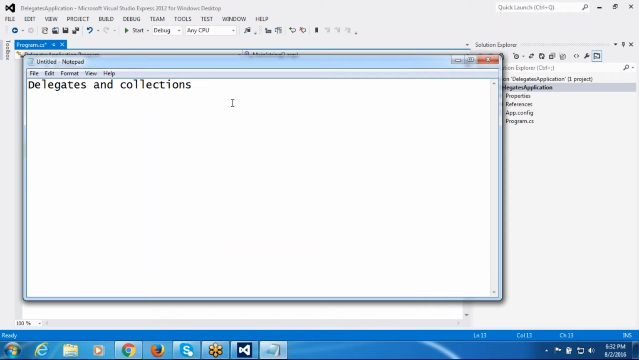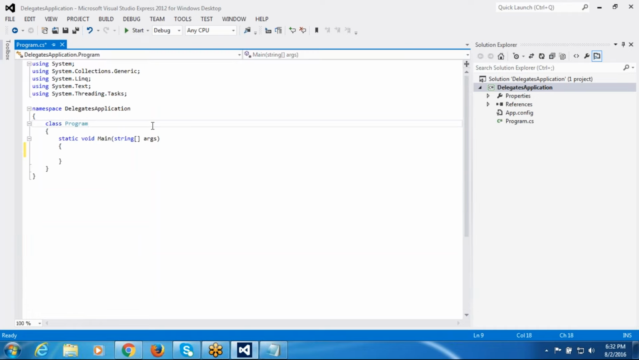Now let us work with the delegates. Let us try to write a program using delegates in this. Now suppose I have to find out some sum. For the sake of that, what I do, I define here a delegate.